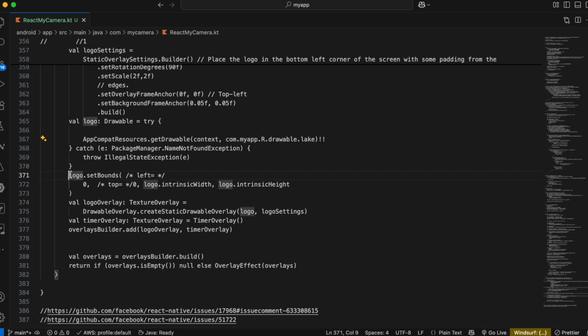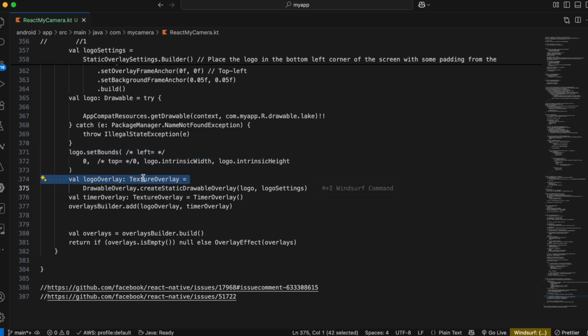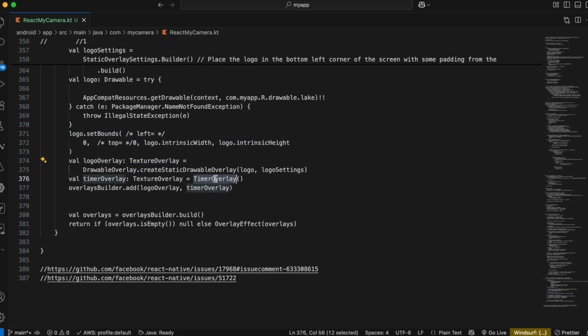Okay, then here we set the bounds for it, so you can set the bounds to whatever you feel like is right for you. And here we create this texture overlay. Then here for displaying the text, I have created a separate Kotlin file which I will show you shortly, called timer overlay. Then we add both logo overlay as well as timer overlay to our overlays builder. We create an overlay out of it, and we just return it as the return type from our method.